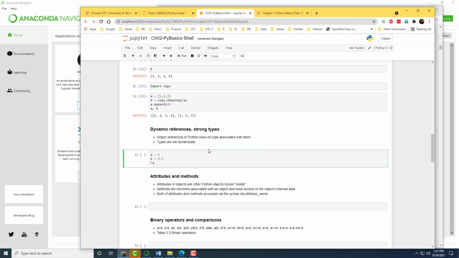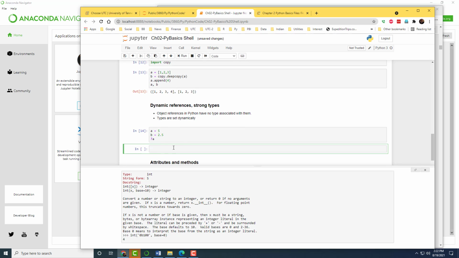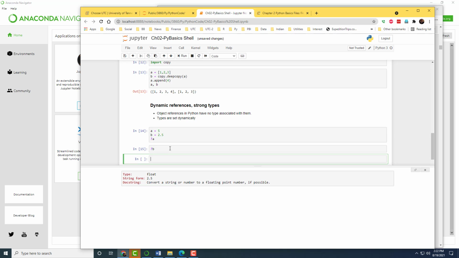So now we can do a question mark, a introspection, and then you see a is type integer. Python automatically figured out that a is integer. Now if you do the same thing for b, then you see that b is a float. The type is float. Float meaning floating point, meaning not integer. It's a number, but not an integer number, but a number with decimal places.